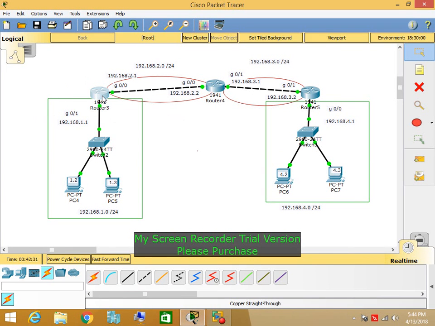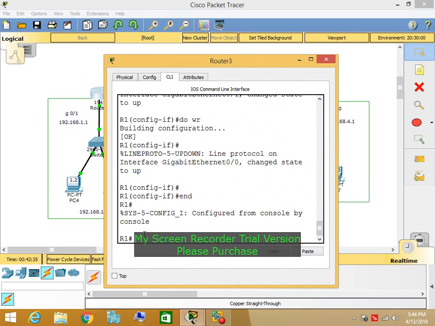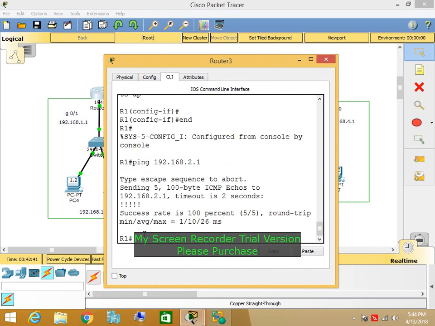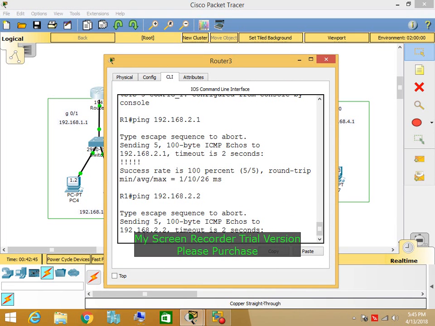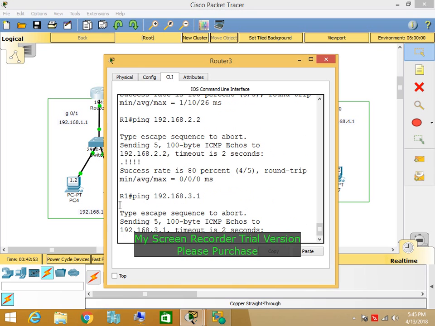For that I will use the router. On the router I will use the ping command, 192.168.2.1. Yes, 2.1 I am able to communicate. 2.2, yes, I am able to communicate with 2.2 also. I want to check whether I am able to communicate with 3.1. No, I am not able to communicate with 3.1 because this is a different network, right.